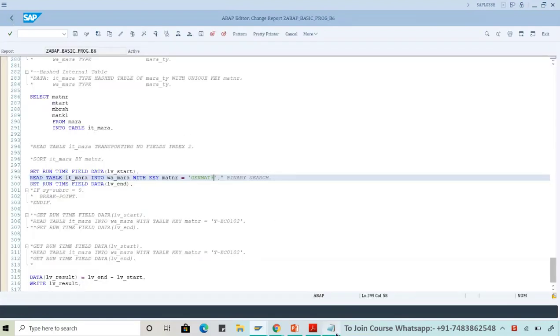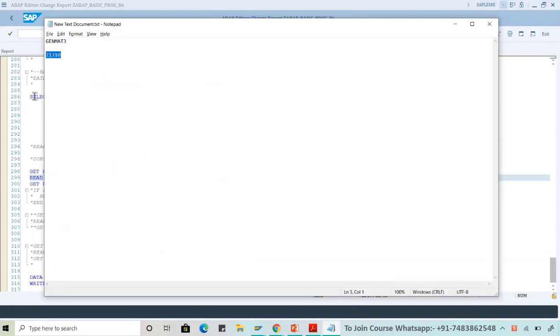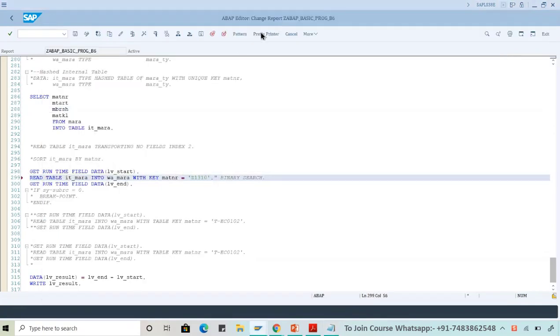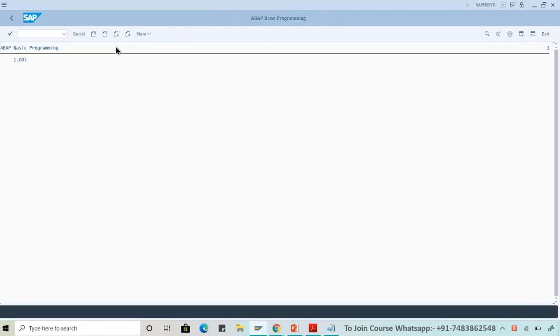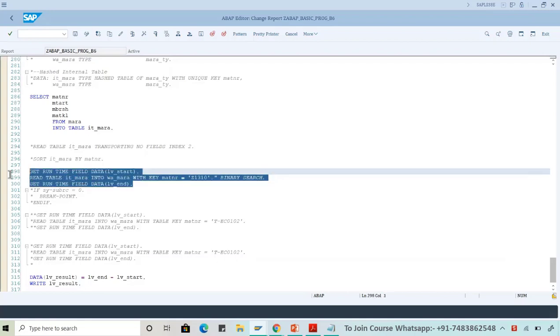So now what we do, we'll copy the near-to-last record and we'll read that record. Activate it and then execute it. So it's taking around 1 second. It's not near 1 second, I think 1500 or something, milliseconds or microseconds. See the time, it's more than 1000, right? So this is how a standard internal table will work.